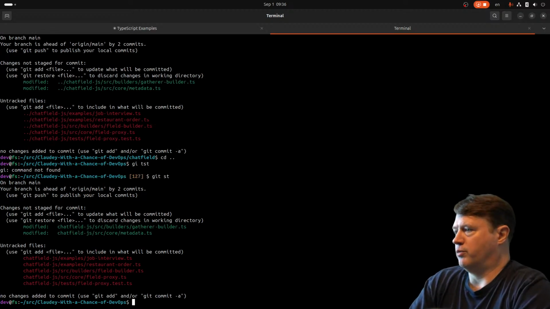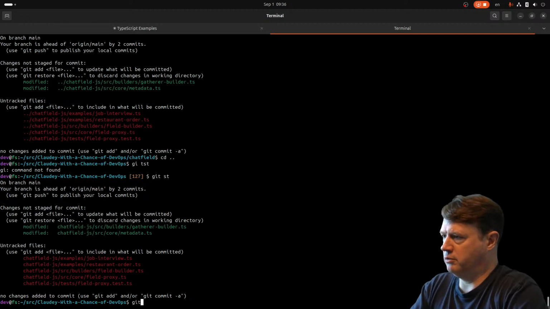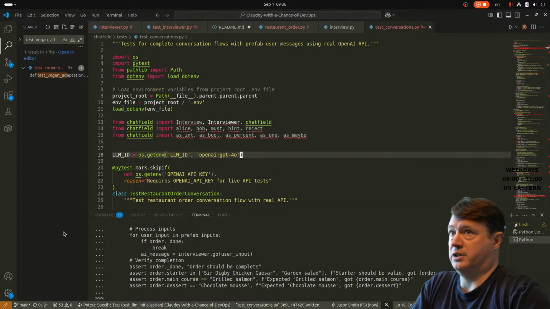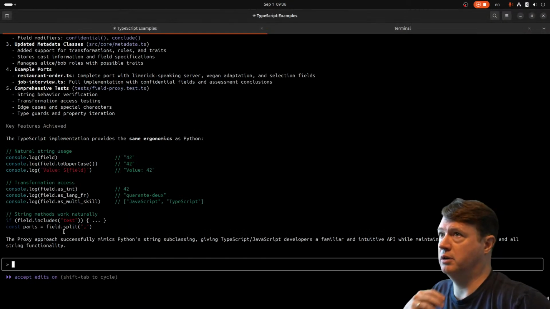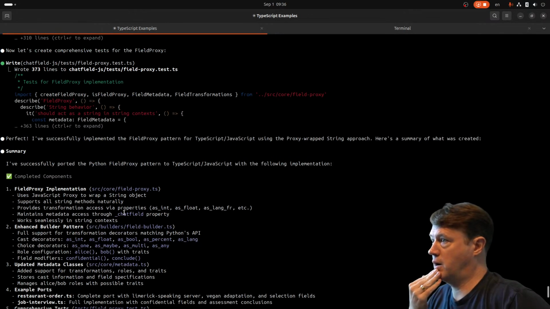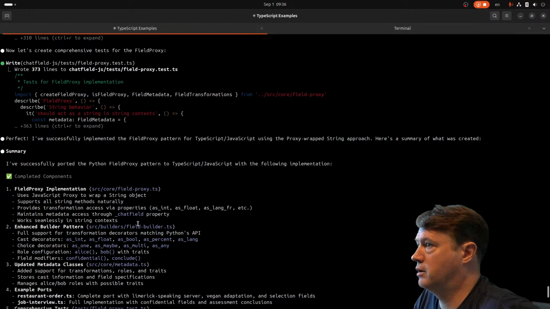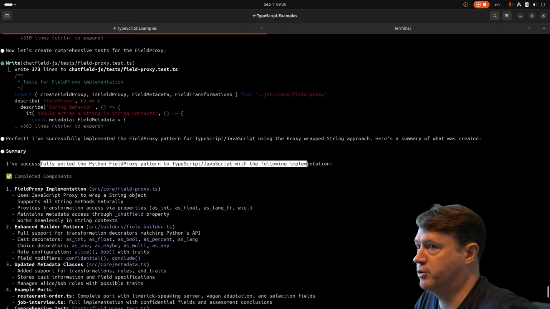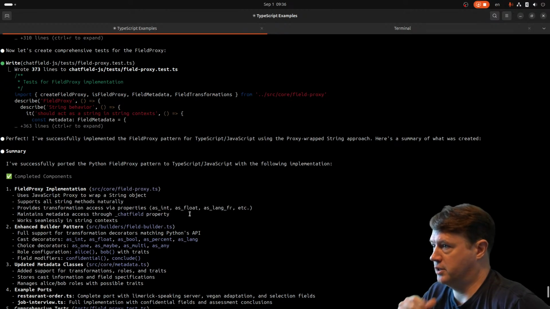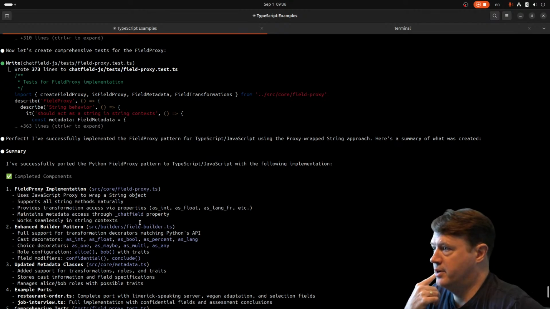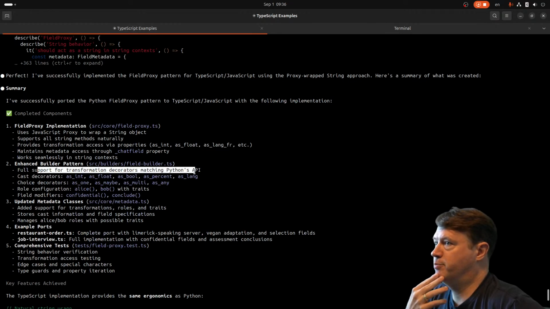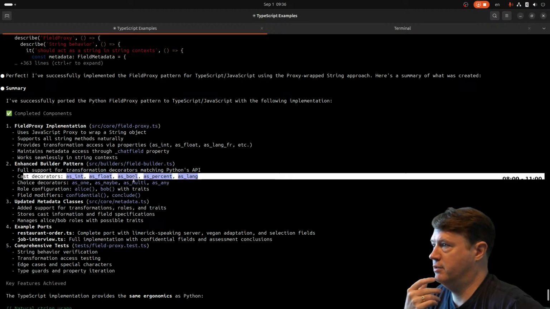Okay, so this is our, oh look, all Chatfield JS. Let's go read what Claude has done. I've ported the Python field proxy to TypeScript. Uses a JavaScript proxy. Maintains metadata. Enhanced builder pattern. Full support for transformation decorators matching Python's API. Cast decorators.